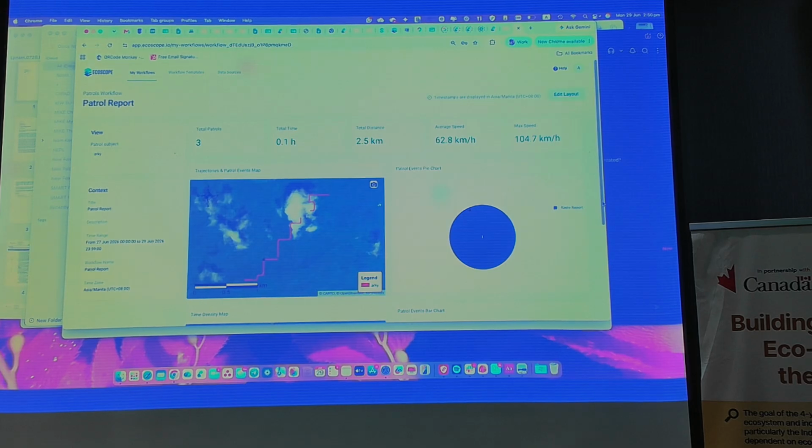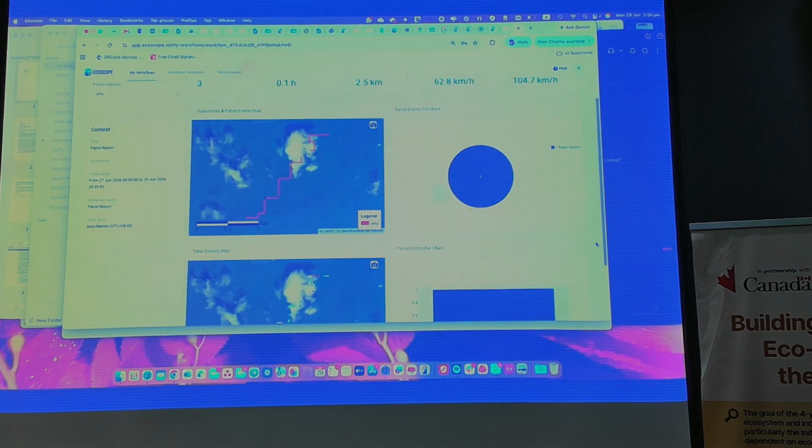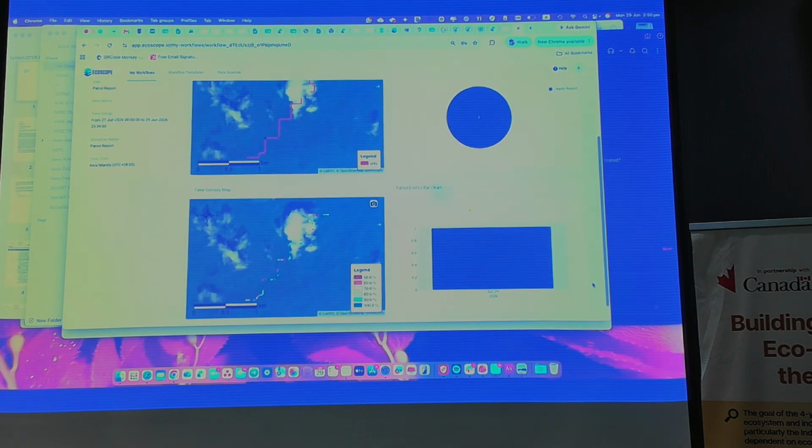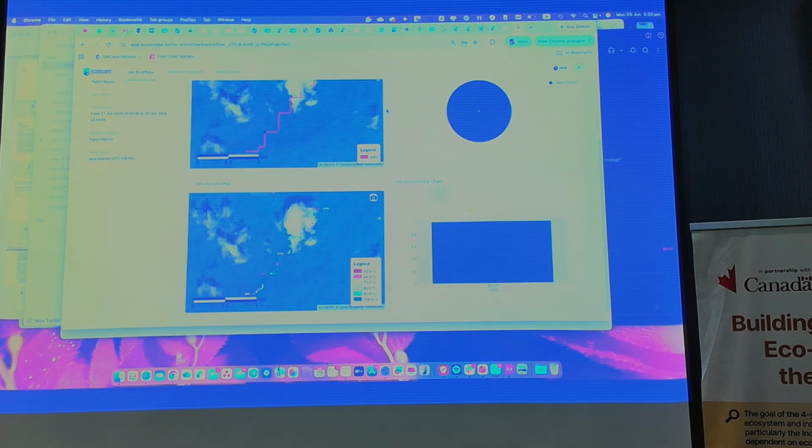So it's created a very simple report that shows me where he was. These are the track logs of his patrols. There's the time density map. This is a heat map of his patrols, so I can see where he spent most of his time. Next to the coffee cafe, right there. There's another cafe right there.